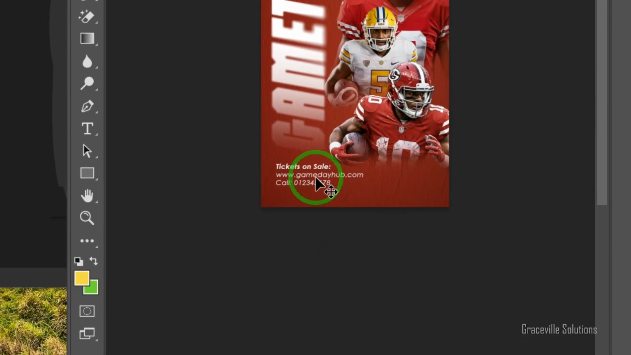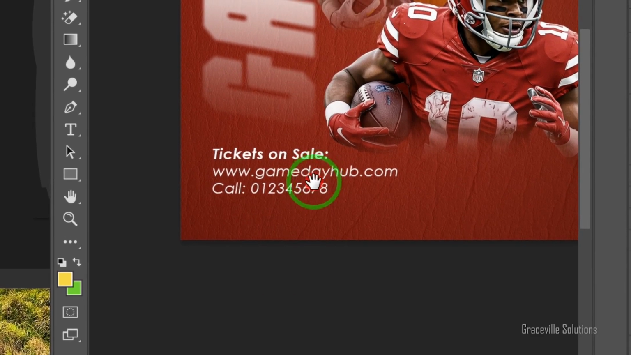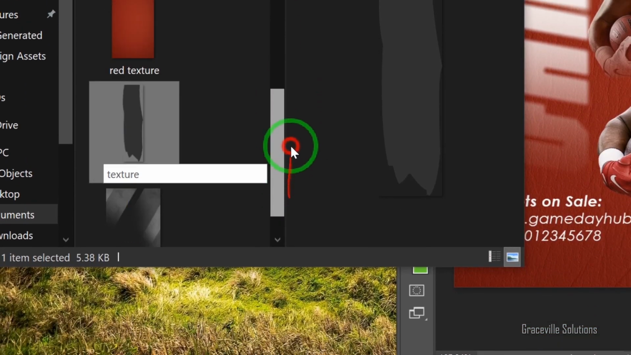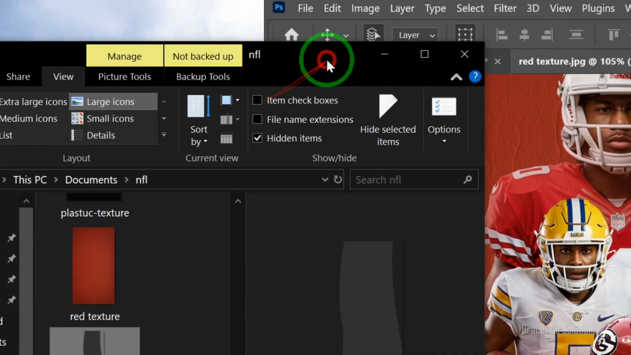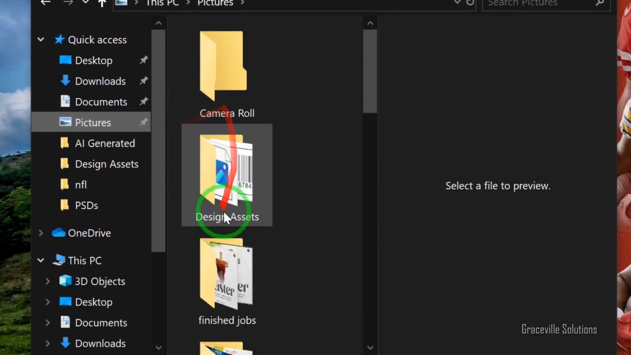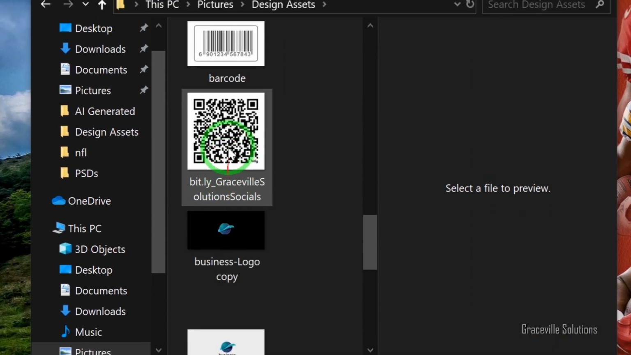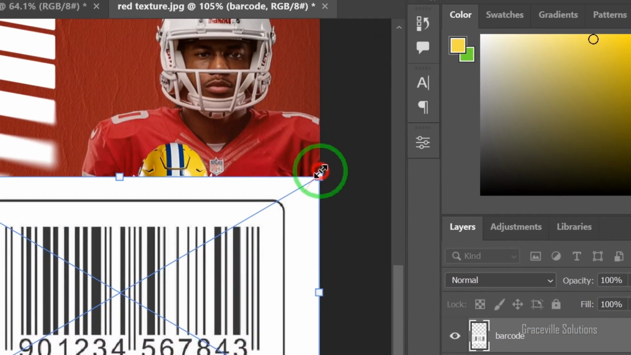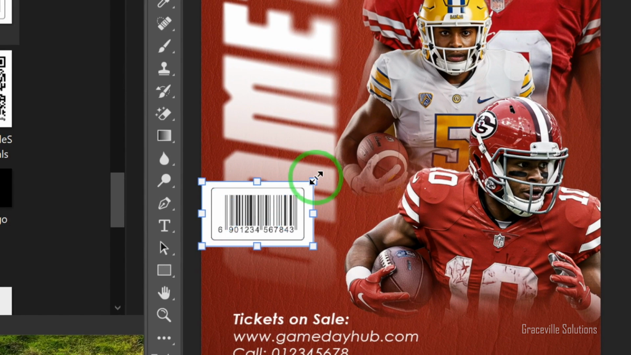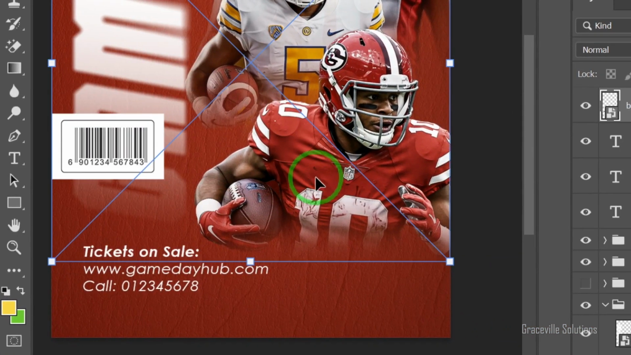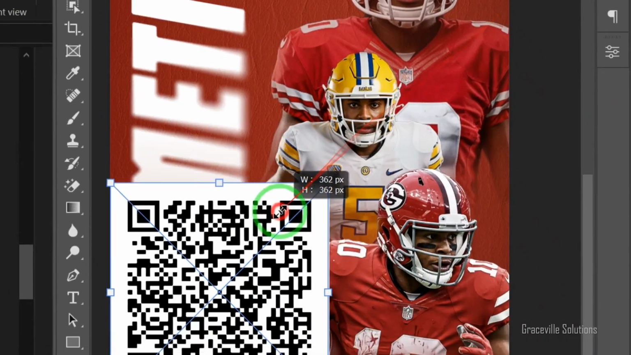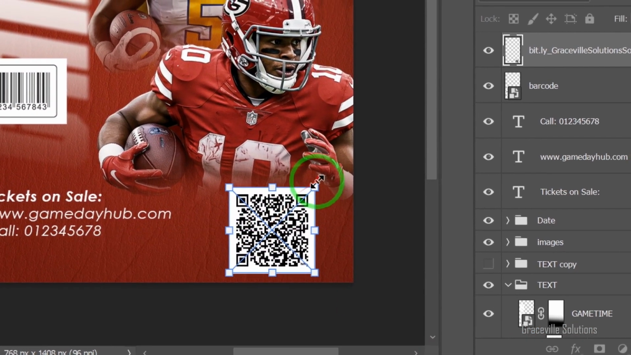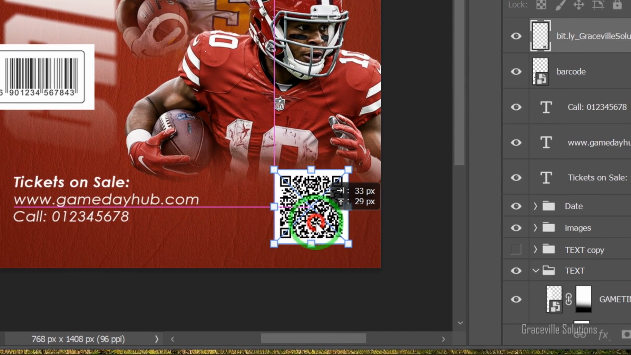So I'm going to add my barcode. Let me locate where I have this barcode on my system. Barcode, yeah, this is it. I'm going to drag it in here. I have two barcodes. Which do I use now? Okay, let me try this one and see which one works best. Okay, so I'm going to bring this here. I think this one works best here.